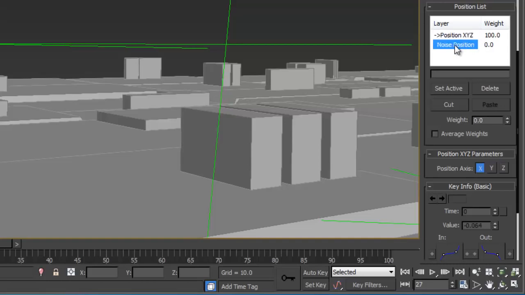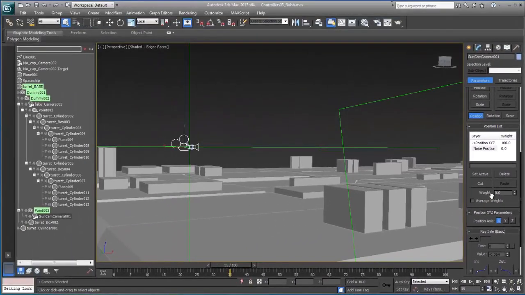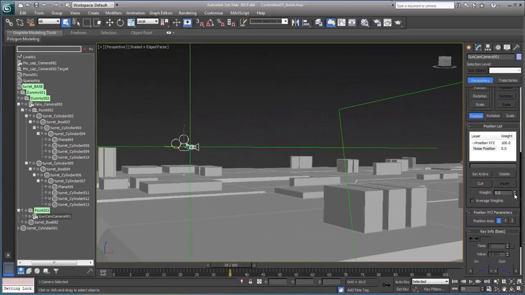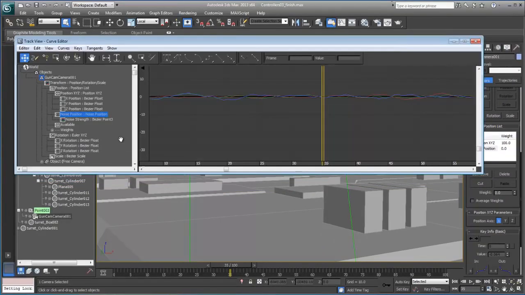And if I go to the noise position track, you notice it's weighted at 0. But as I scrub through it, notice it changes. See right there, the weight changes. So we're using a controller to animate the weight between position XYZ and noise position. Very tricky. Just a side note here, anytime you see a spinner like this with the up and down arrows, 99.9% of the time, this indicates that this is an animatable track that you can put a controller on.